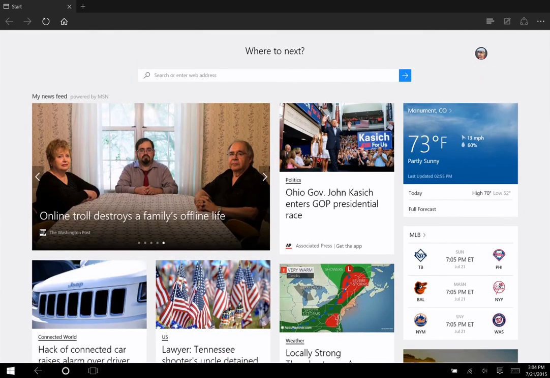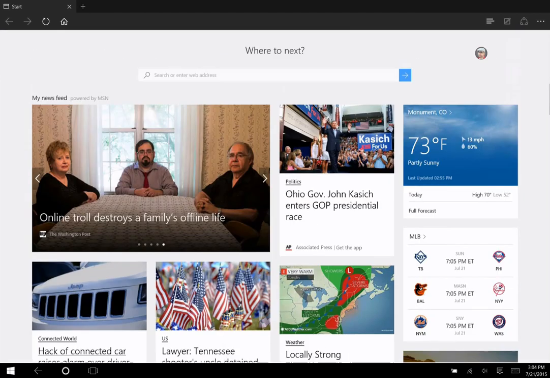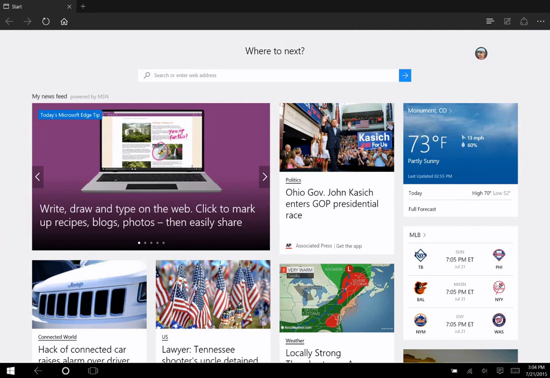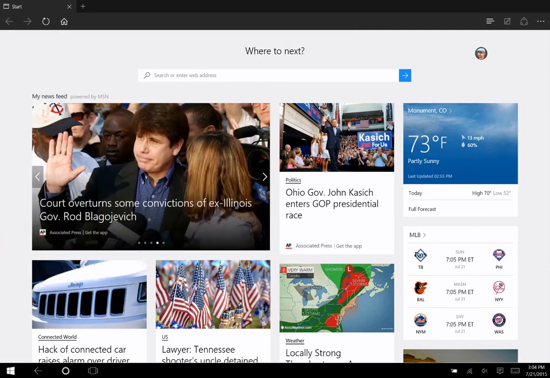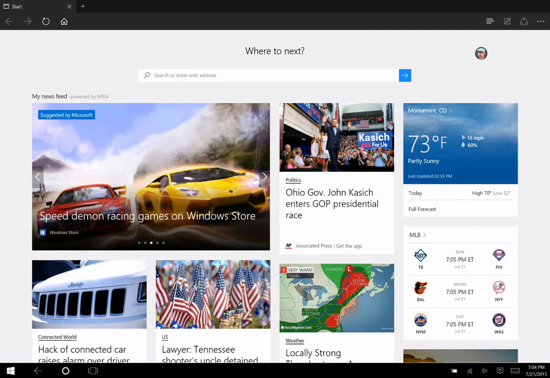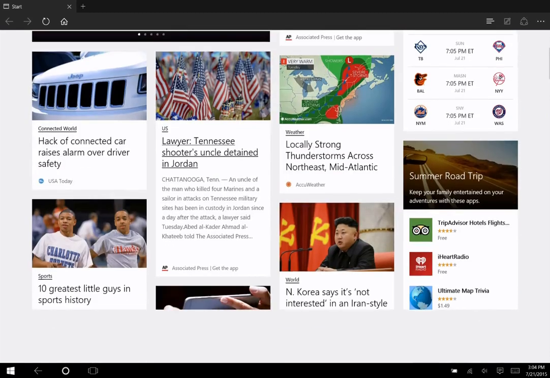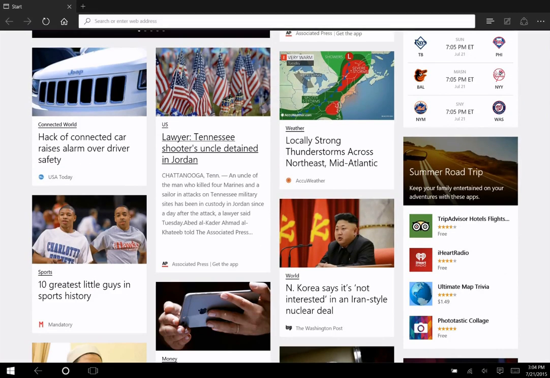As you can see here, it's showing the weather in the area that I am from. It knows that because I'm signed in with my Microsoft account. It's also showing news stories based on my interests. I can swipe through these things. You'll see it's also showing me a suggestion on how to use Microsoft Edge, and then there's also a suggestion from Microsoft about games that I might want to download from the Windows Store.